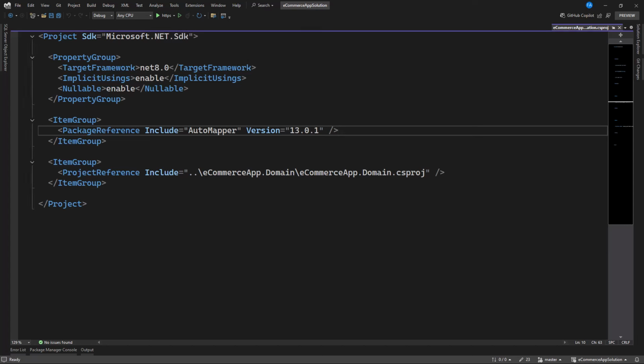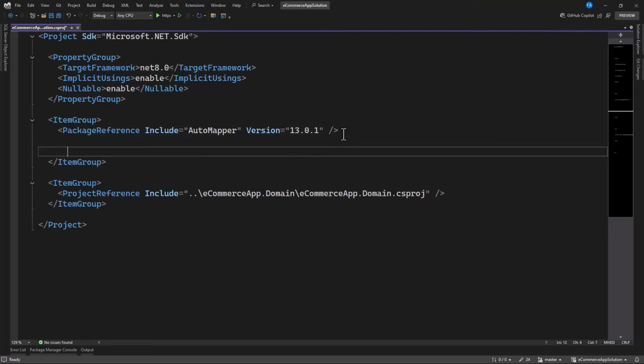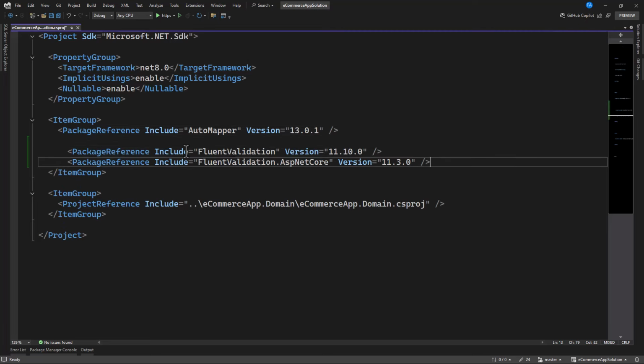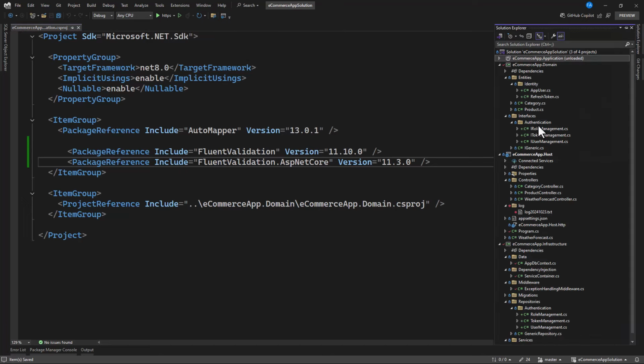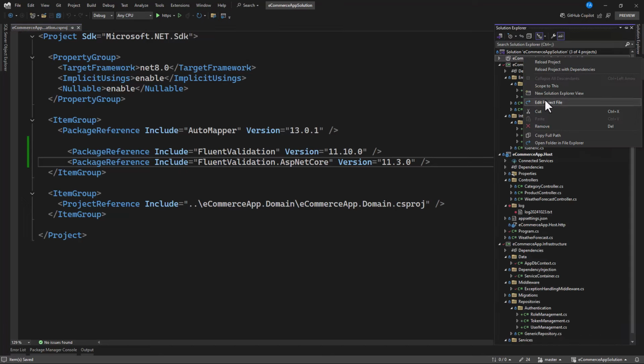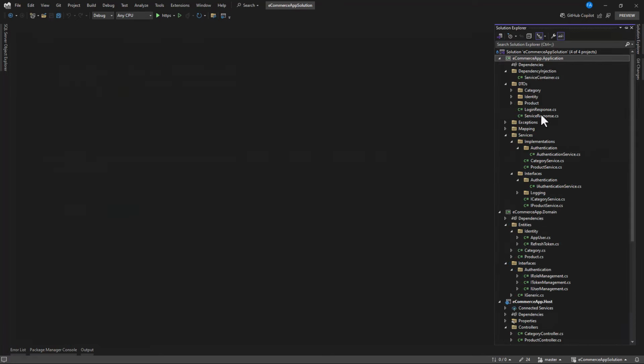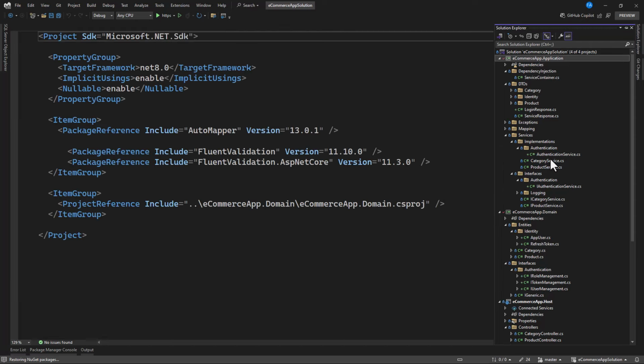You see, we have AutoMapper here already. So we are going to install Fluent. So these two packages, FluentValidation and FluentValidation.AspNetCore. Install these packages. Let's go and reload the project with dependencies. Okay, so we have them.